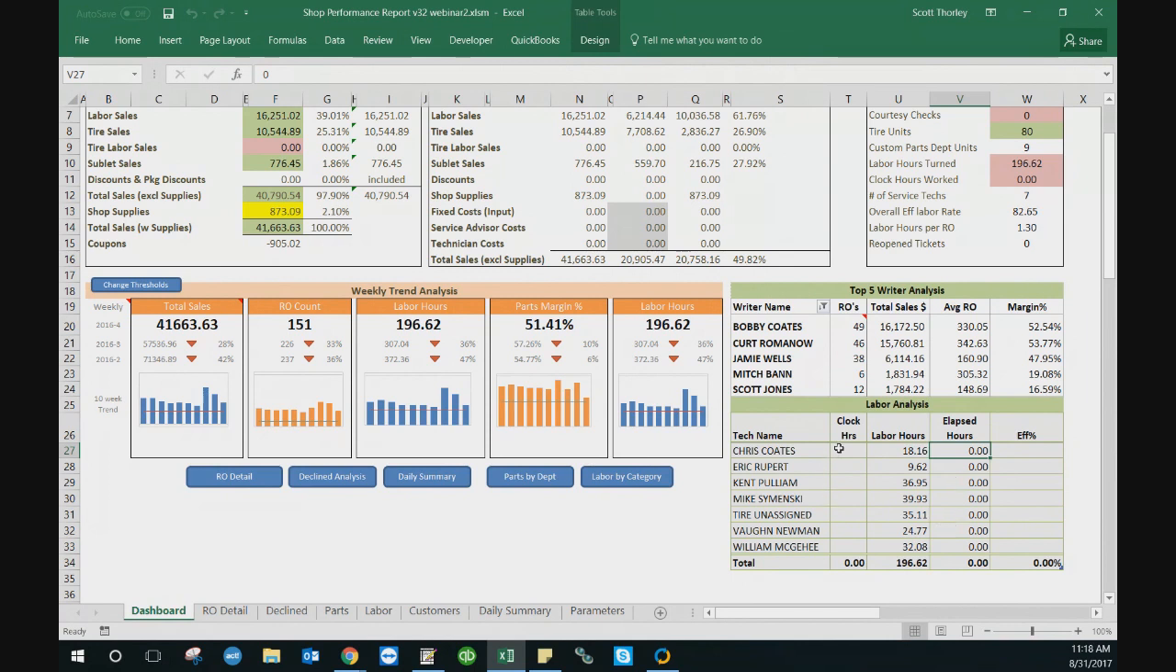Now, some people use an external time clock. Well, it's very easy in here. If I know Mike worked 40 hours last week, I can just type in 40, and it'll do the efficiency calculation for me. So even if you're not using RWriter, you can manually fill this in if you want.